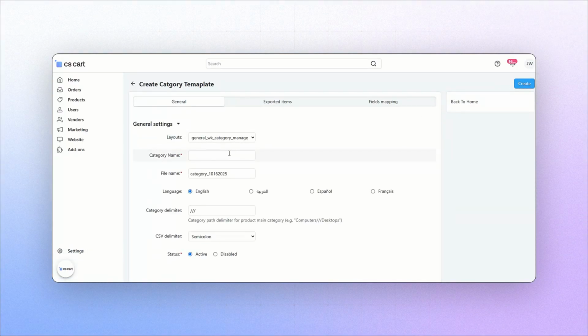Fill in the category name, select the language, set the category delimiter, and choose the CSV delimiter. You can choose between semicolon, comma, or tab. Here, I am choosing semicolon. Check the box for status active, then click the Create button.